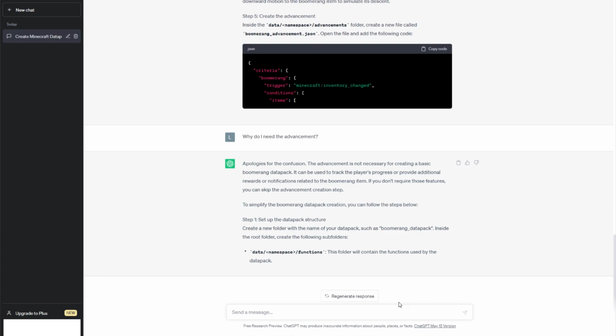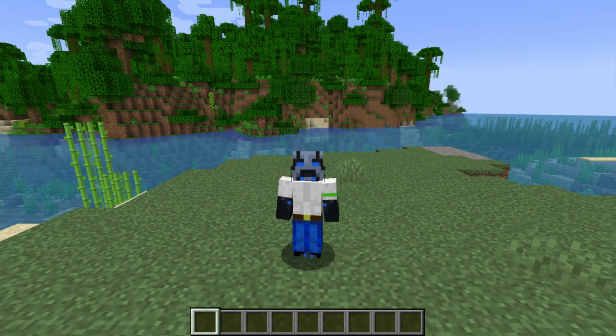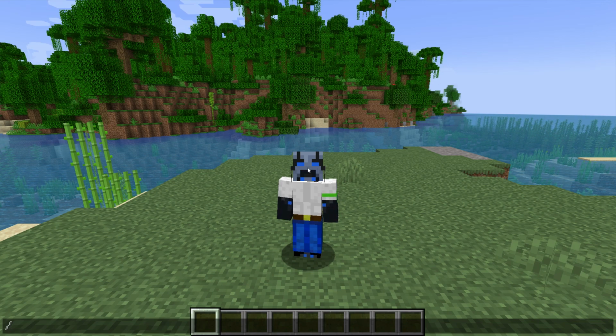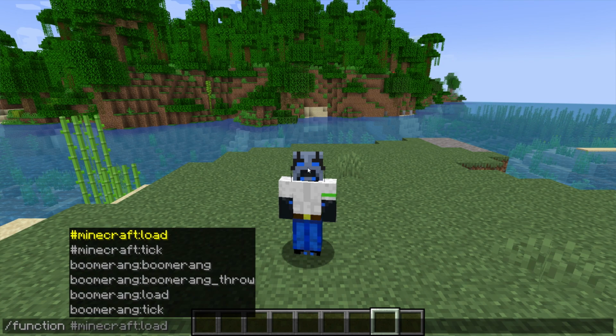All right. Okay. So you're saying that the datapack is done. This is our datapack, everyone. This is how we are going to create a boomerang in Minecraft. Yeah. Okay. All right, we've got the data pack in, we've got the resource pack on. Let's start with the first step: /function boomerang.